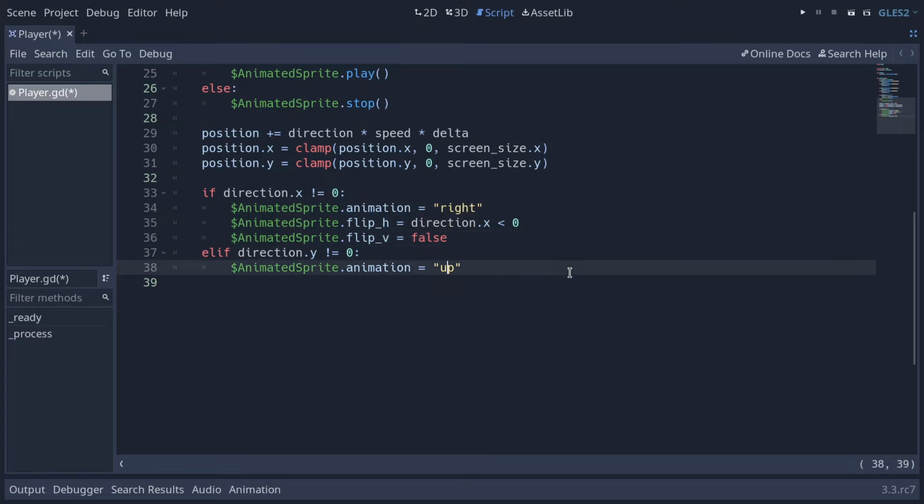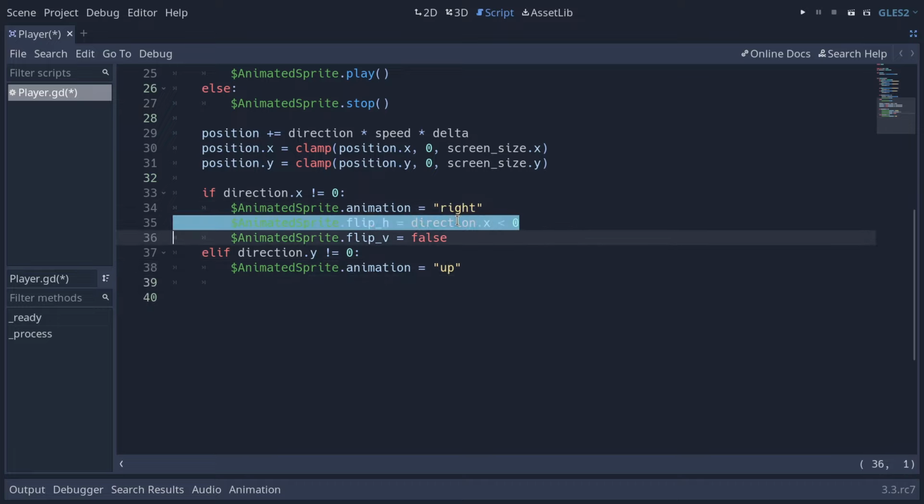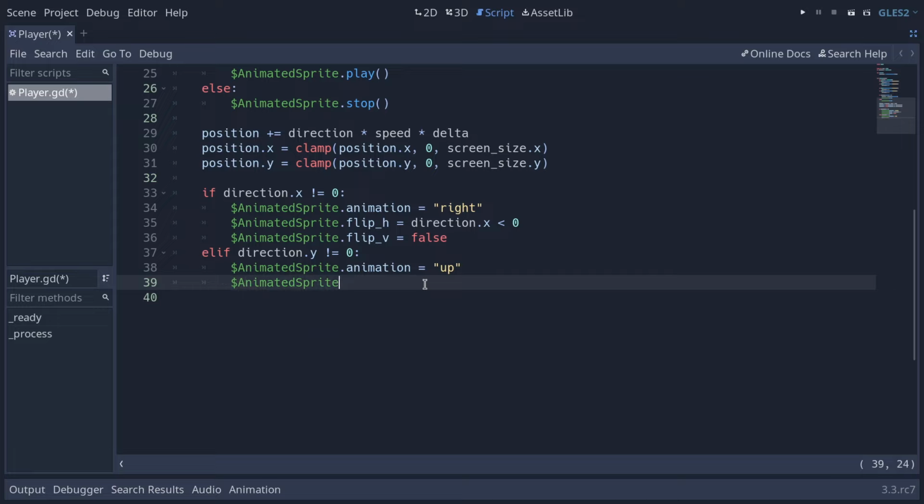And finally, if the character is moving up or down, we're going to do something similar to this line. We're going to take the animated sprite and set flip V, flip vertical. We want to flip vertically if the character is moving down. That is, if direction.y is greater than 0, when the player is pressing the S key, moving down.